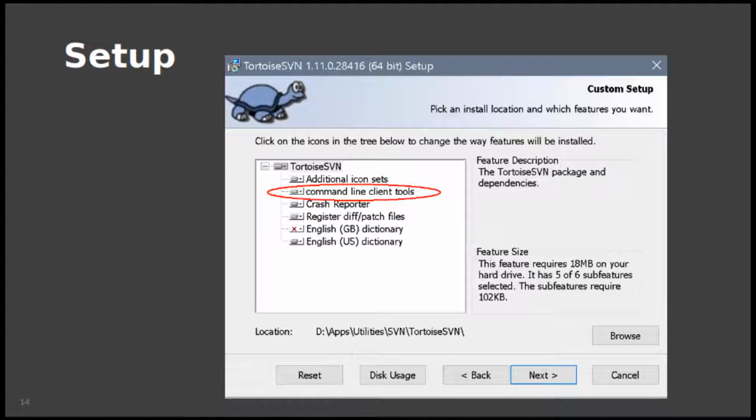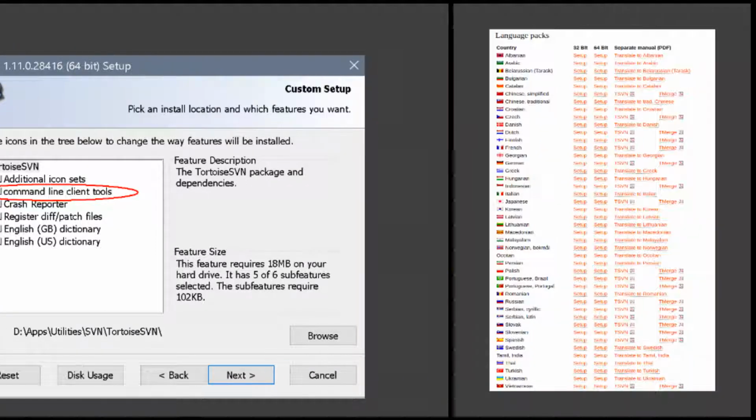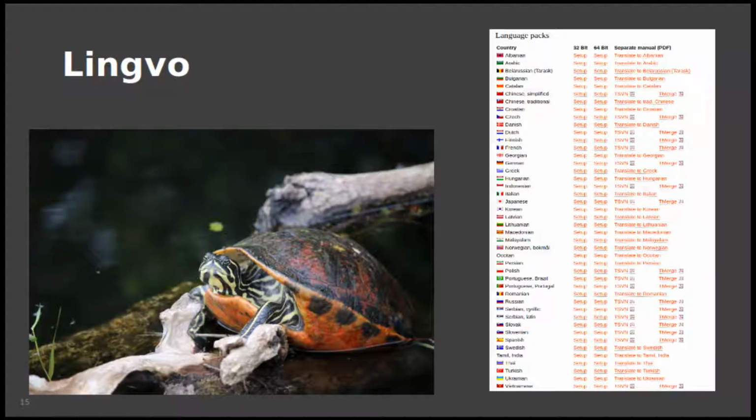Tortoise SVN installs happily to the default location under C, Program Files, or to a lovely path on drive D without spaces. Your decision. If English is not your main language, look for a Tortoise SVN installer and manual in Hungarian, Portuguese, or German. Tortoise SVN is actively supported worldwide.